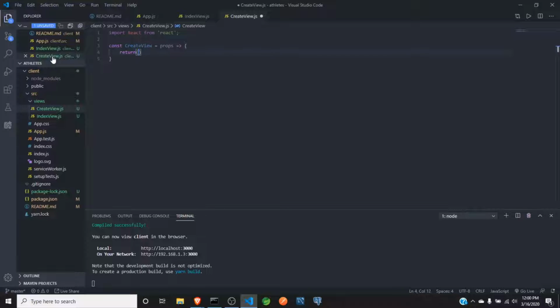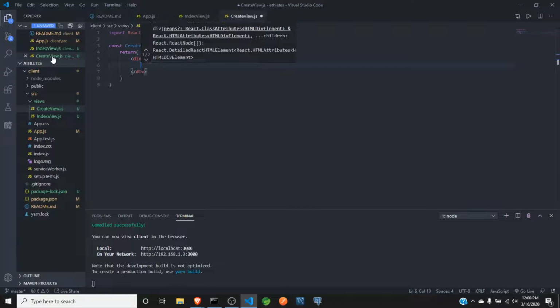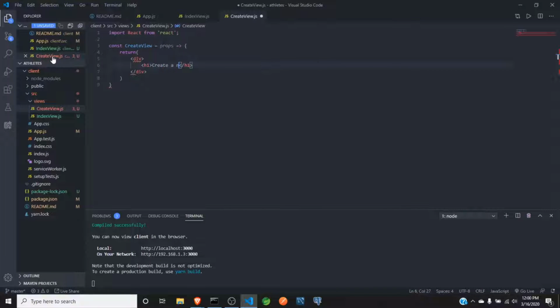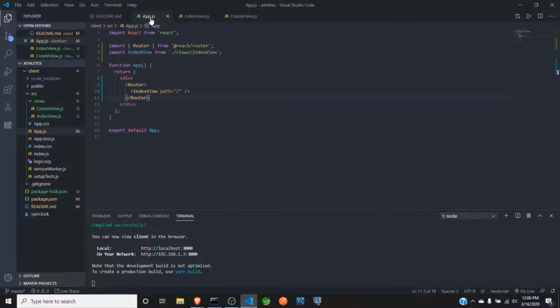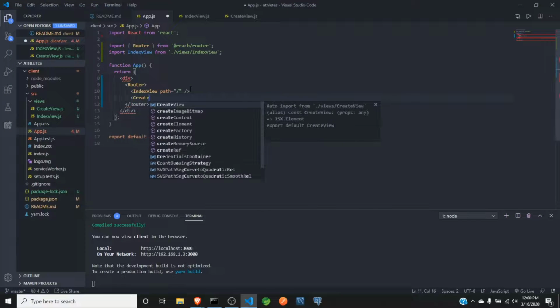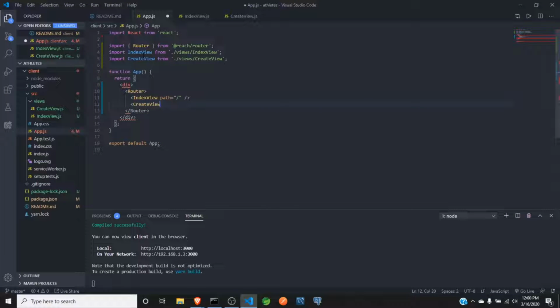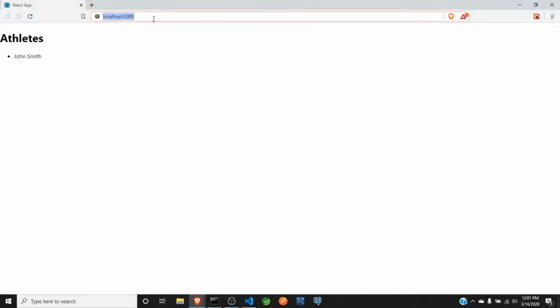Let me return create a new athlete. Let me export default create view. Come back over here, create view, make sure that it imports path equals slash create. So let me come back to this. I go to slash create. Now we have create a new athlete. Perfect.